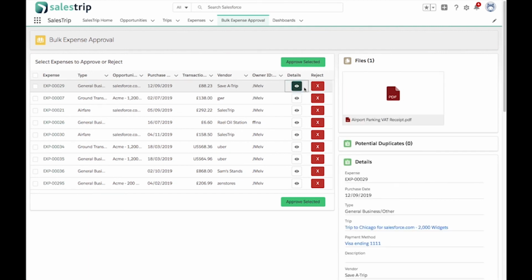You can view each expense record along with the receipts submitted, and then you can select any in the list that you may wish to approve. You're also then able to reject any individual items in this list view that you aren't happy to put forward in the bulk approval.